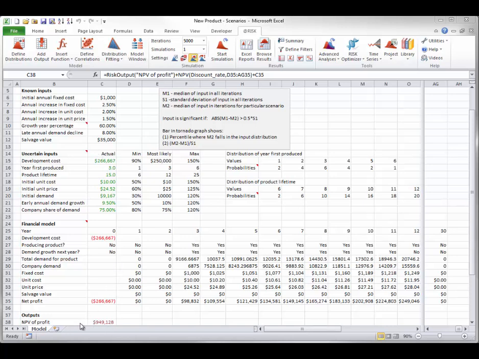A typical scenario analysis is the following. In a simulation of, say, 5,000 iterations, the NPV output will be above its 75th percentile in a quarter of the iterations, that is 1,250 iterations. In these 1,250 iterations, which of the inputs are most different from their values in all iterations?